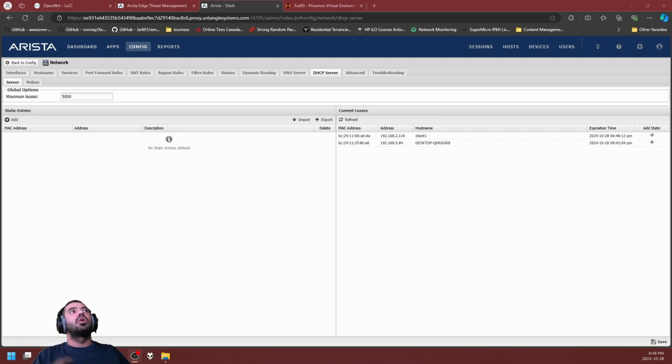One is going to be on our untagged interface, and one is going to be on our VLAN 5 tagged interface. As you can see, the DHCP server has correctly identified both on the two separate networks and correctly identified IP addresses within that range.